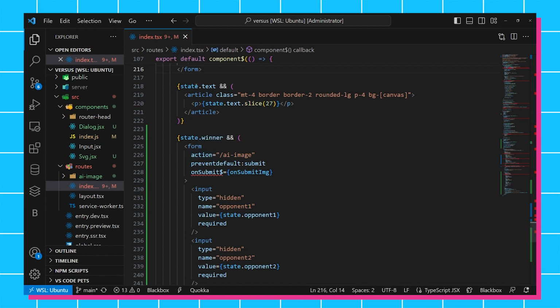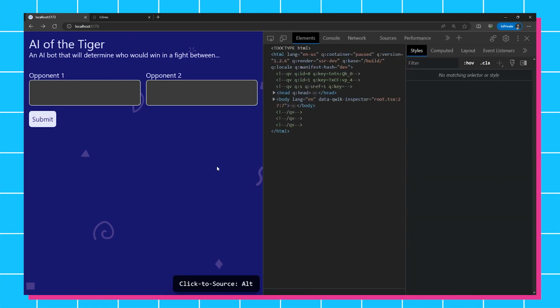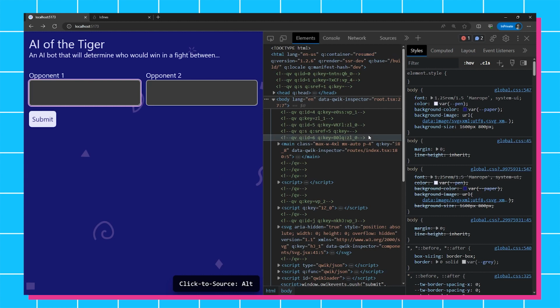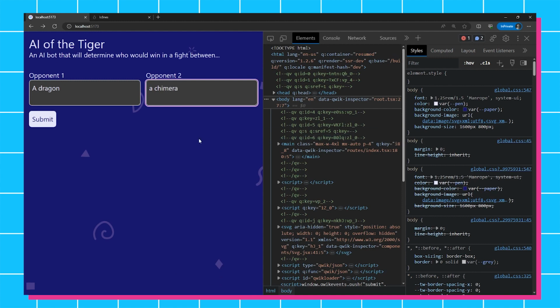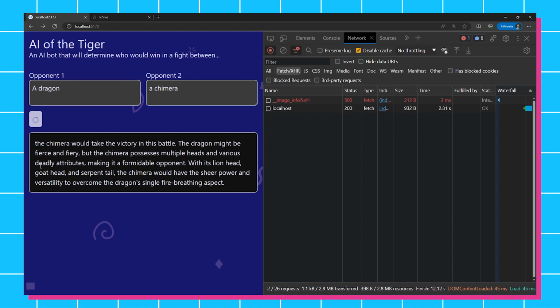Okay, last little thing I think I need to do is probably put some space between this form and the articles. I'm going to just go here and say class equal, we'll do the same margin top of 4. There we go. Okay, let's see how we got that. Maybe a first try situation, let's hope. We reload, we're going to say a battle between a dragon and a chimera, and we're going to submit that. Check out the network. Okay, cool. We get response, we get the chimera, awesome.